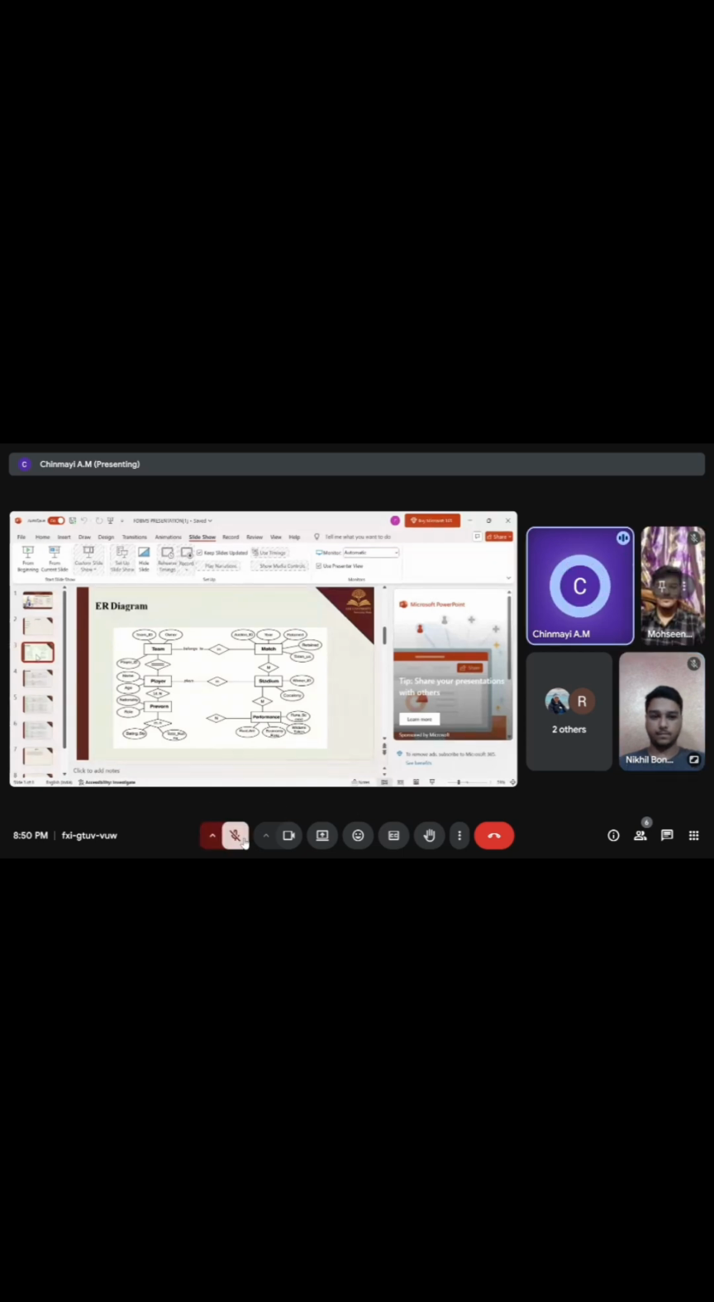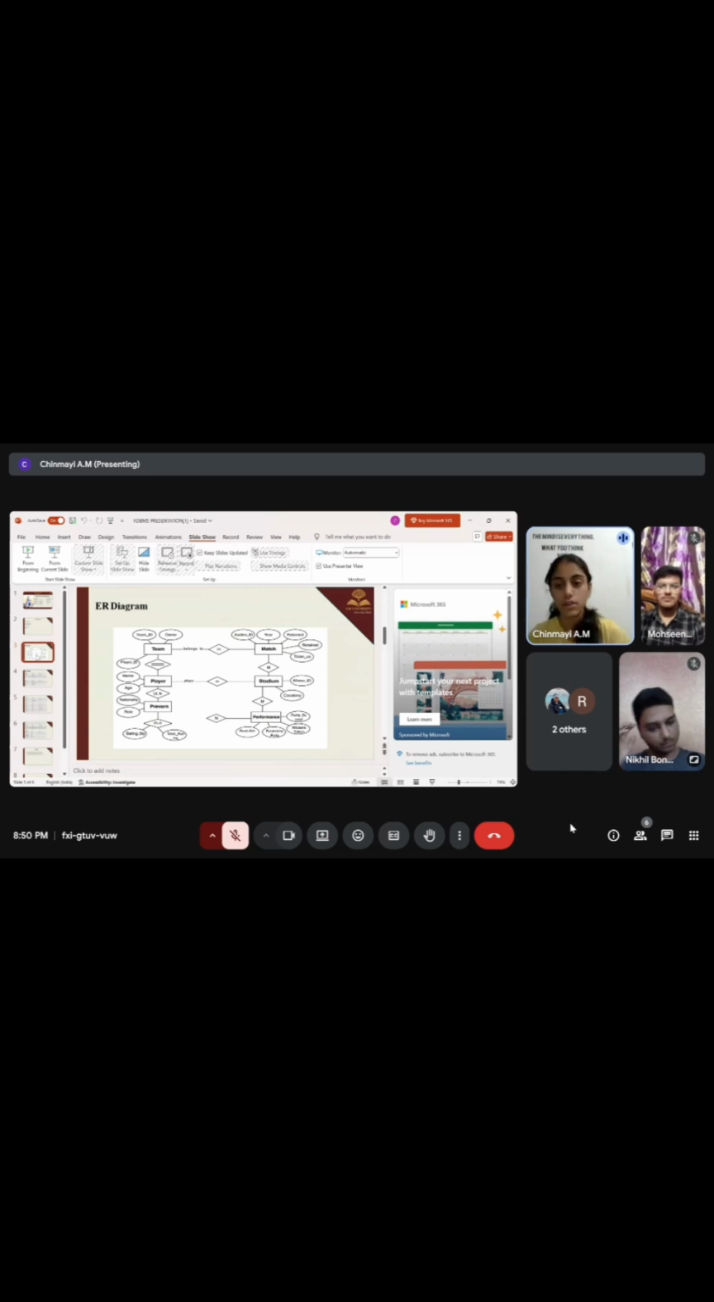So in this ER diagram, the team represents IPL teams. Each team has team ID, name, city, owner, and coach. One team can have many players. Next, player represents individual players. Each player has player ID, name, age, nationality, role, and batting or bowling style. Each player belongs to one team per season.